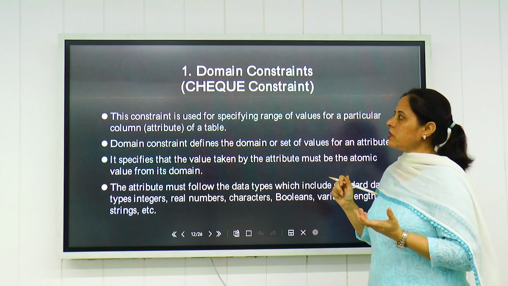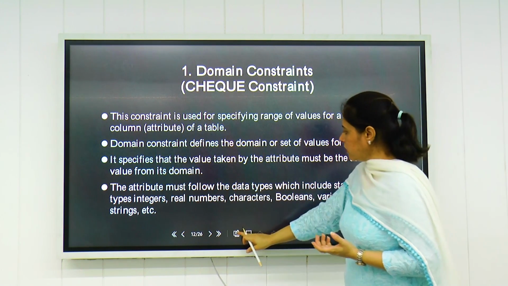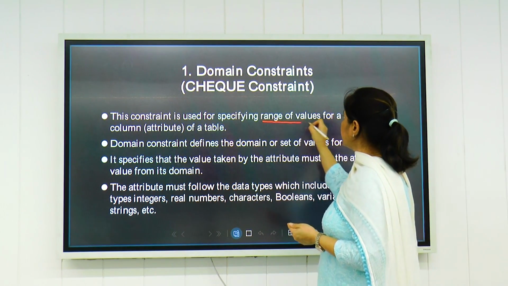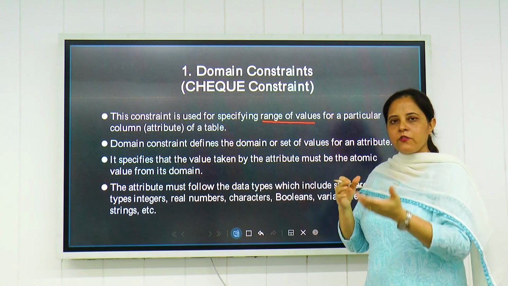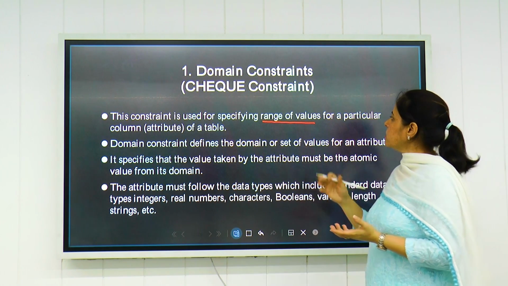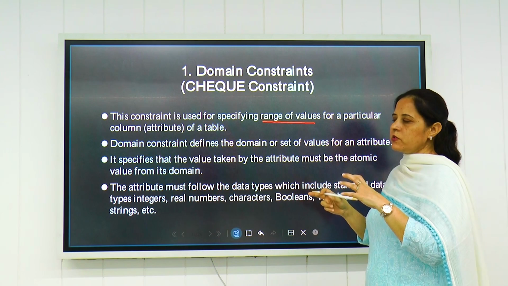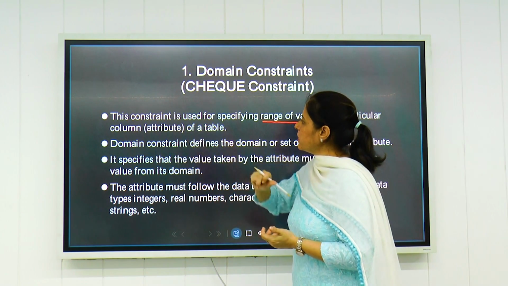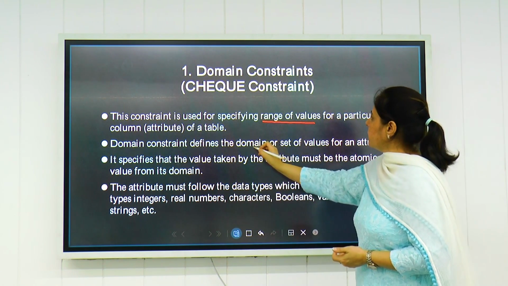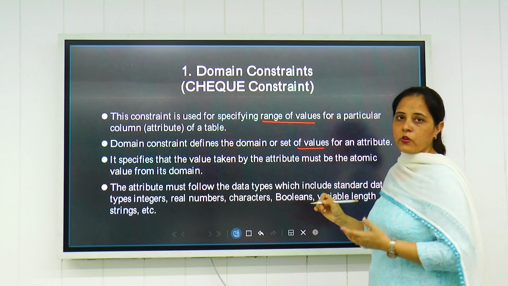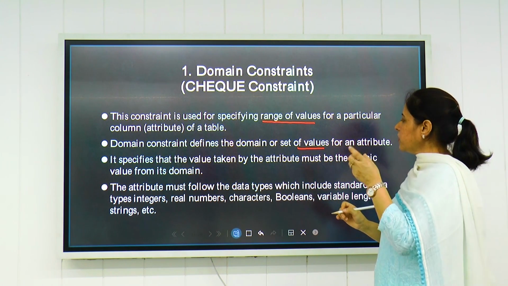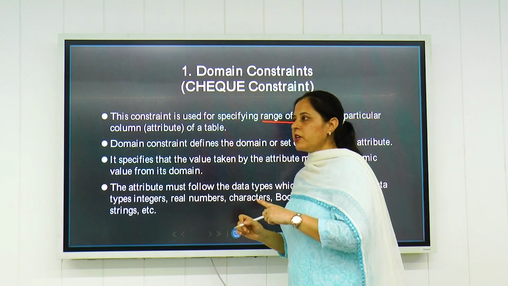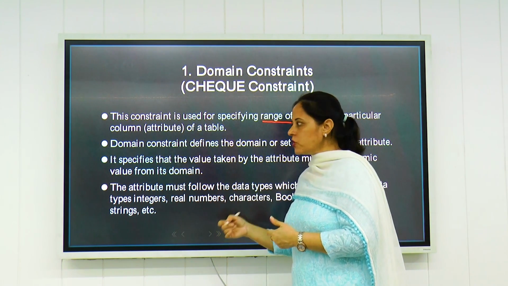Now check is basically a constraint which will check whether the value which the user has entered in the database lies within the range. Whatever range we have given for a particular attribute, the value entered for that attribute in the table must be within that range. The domain constraint defines the domain or set of values which are allowed for a particular attribute. If a user has entered a value which is beyond the range, then the database management system should issue an error condition.